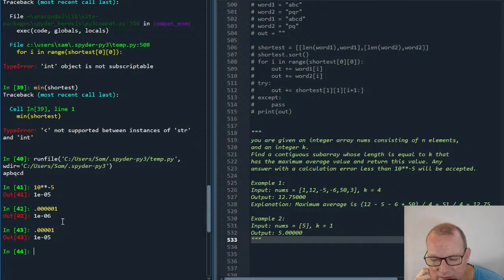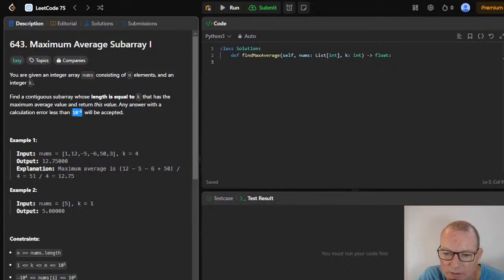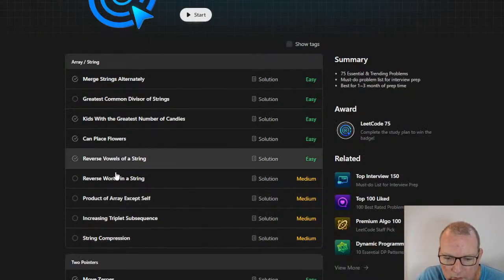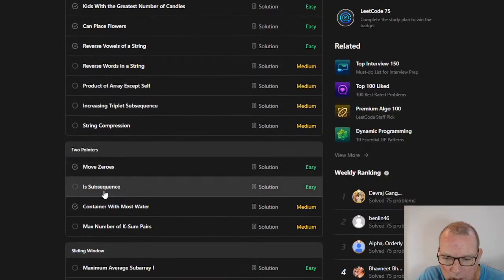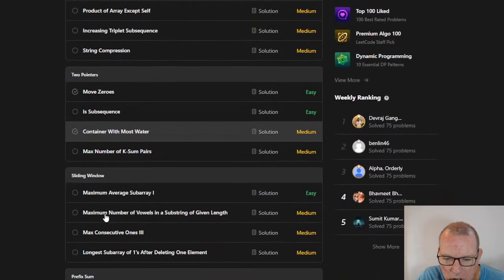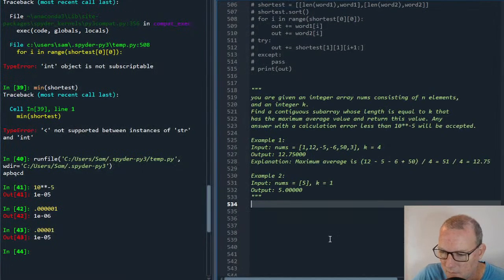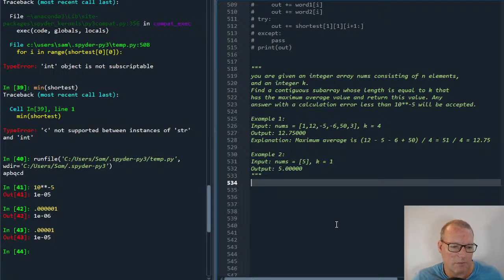Okay, so is this considered a sliding window? This feels like a sliding window. Yep, sliding window. Okay. So I need to work on these because my brain thinks sliding window and double pointer are the same thing, but they're not.